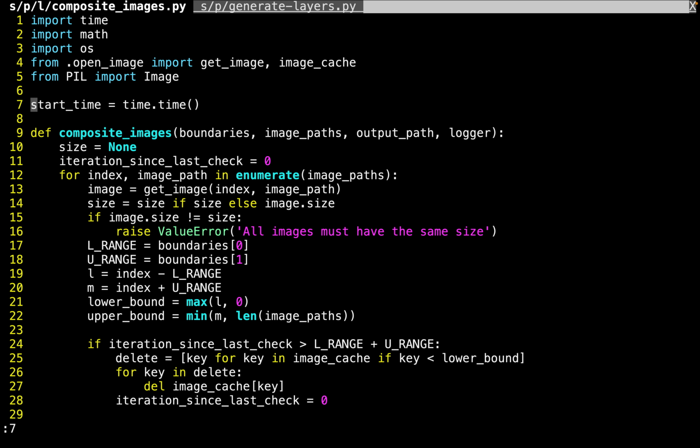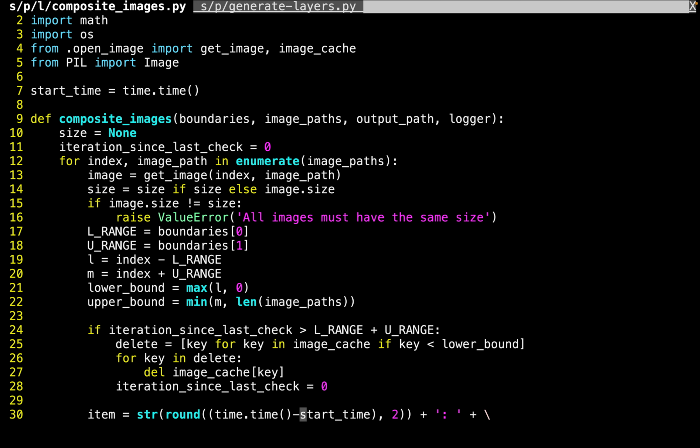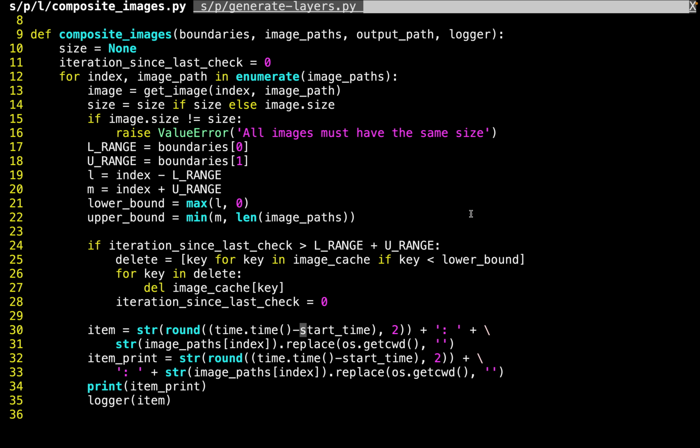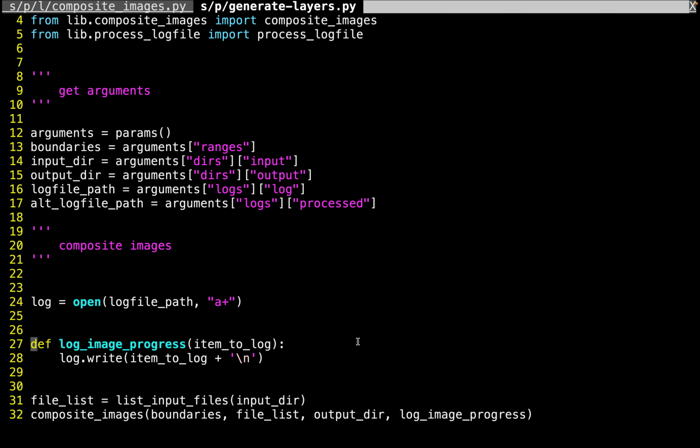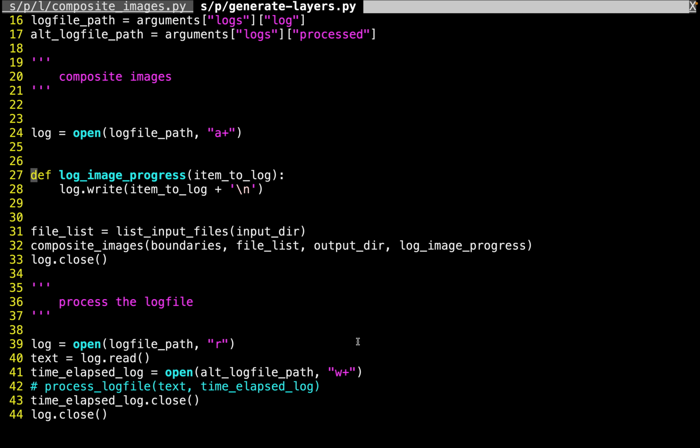So on line 7 is a variable, start time. It's used only really to compare where we are relative to the start, which I don't really like. The generate layers.py file, on line 27, we have a function, log image progress. And this is really where we want to consider what time we're thinking about.